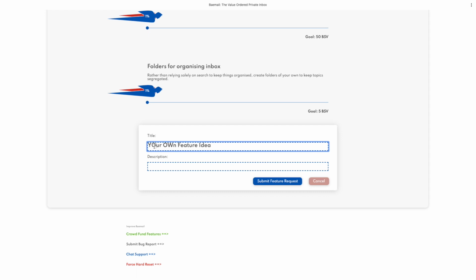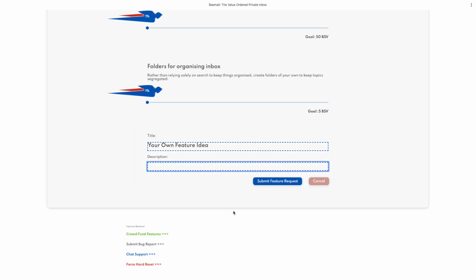So there's been some fantastic feedback from a lot of the people I've been speaking to in the BSV space, really enthusiastic about Baymail, and they have some good ideas about features they'd like to see added. But now's a chance to explain the exact features that you want to see in Baymail.